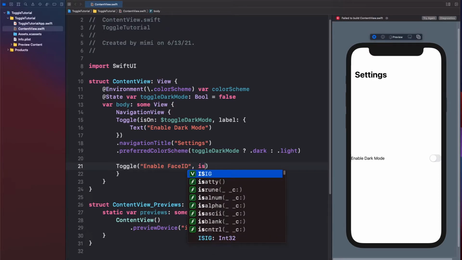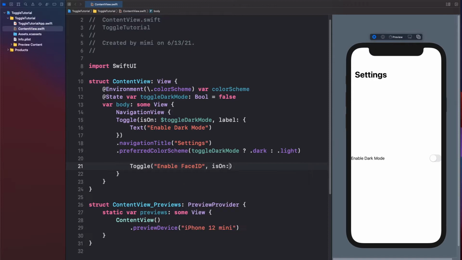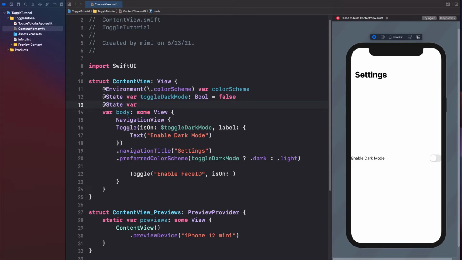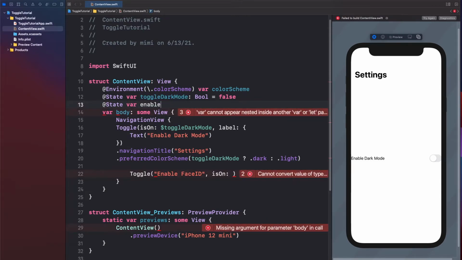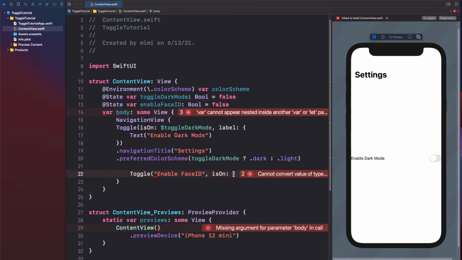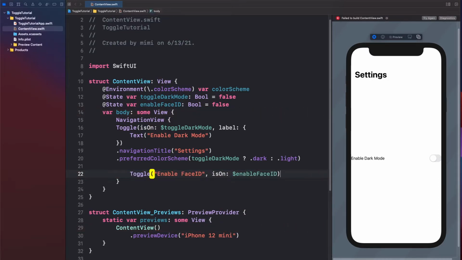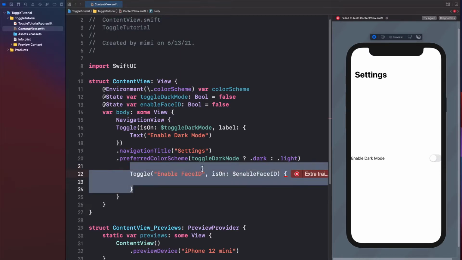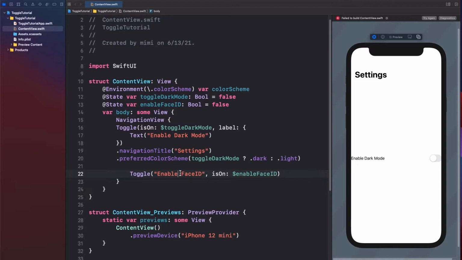And isOn would be... oh, right, I have to create another state variable. So I'm just going to call this enableFaceID. And that would also be a Boolean and would be false by default. And obviously we're just going to pass in enableFaceID, like so. Oh, we don't need this bracket since I've already declared the view or the label.